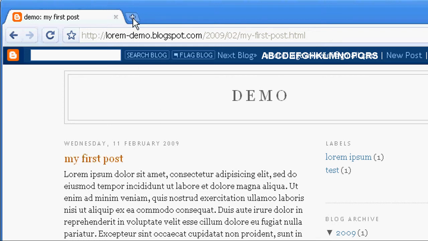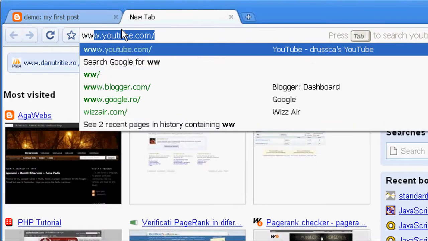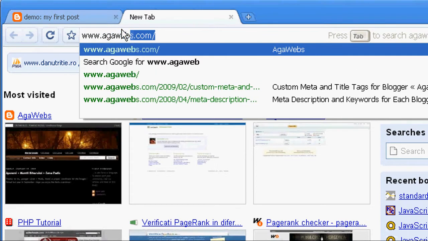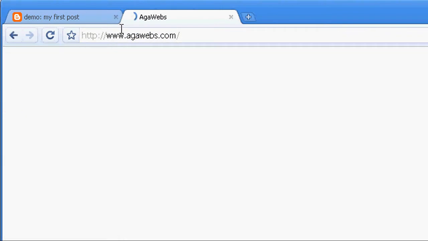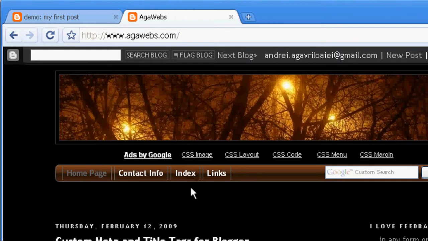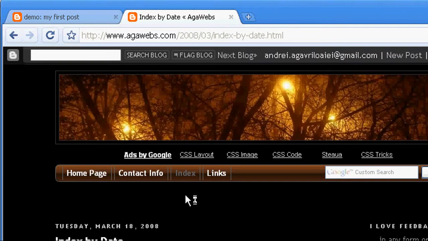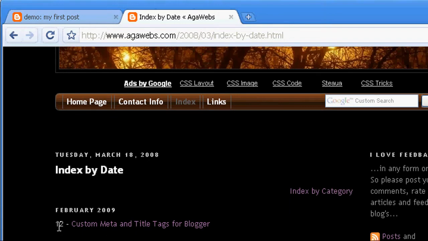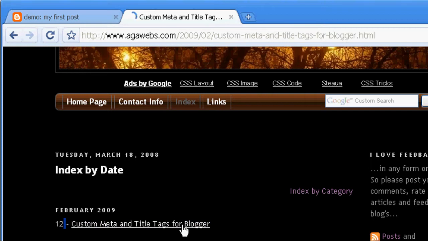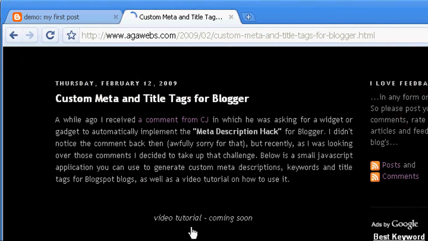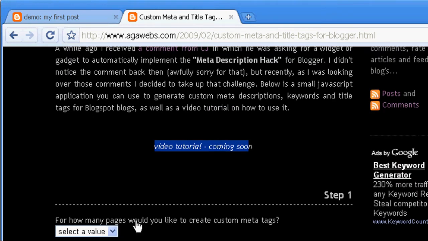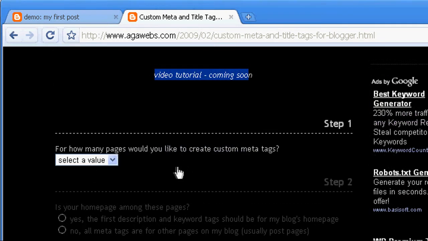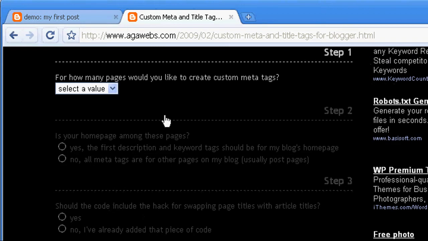If you're watching this on YouTube, go to www.agawebs.com. Go to the index page and look for an article published on February 12th called Custom Meta and Title Tags for Blogger. By the time you get here, this video will probably be embedded somewhere in this area. This is the wizard. Let's go ahead and fill in the form.